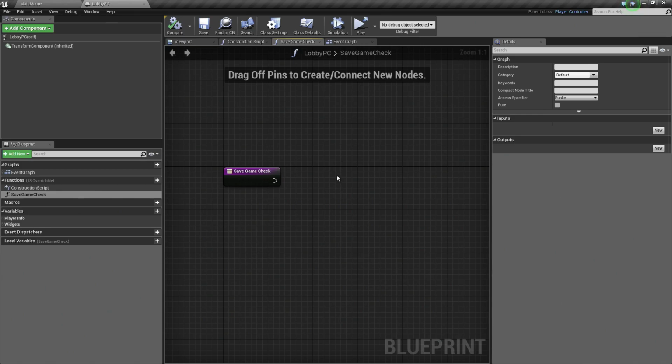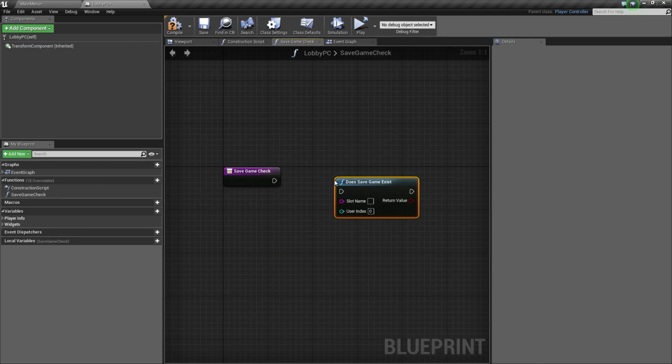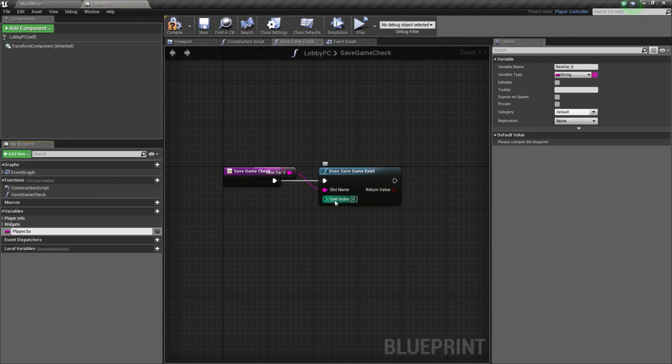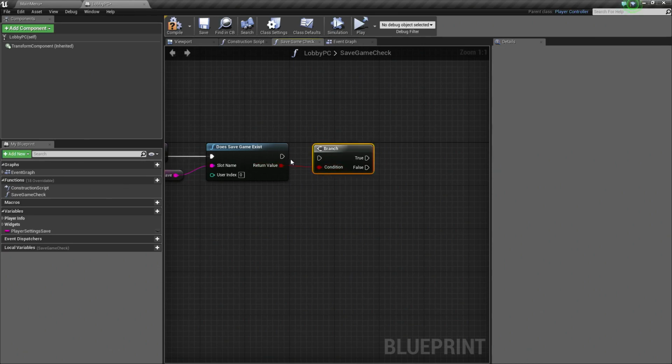First thing that we'll do, we've done this before. We're going to say, does save game exist? Connect that up. Promote this to a variable and call it player settings save. That's what we've called it in the past. Going to compile, select all this text, copy and paste that because that's our slot name, and let me move this down. Okay. If save game exists, let's hold B and left click, create a branch. Let's connect this up like so.